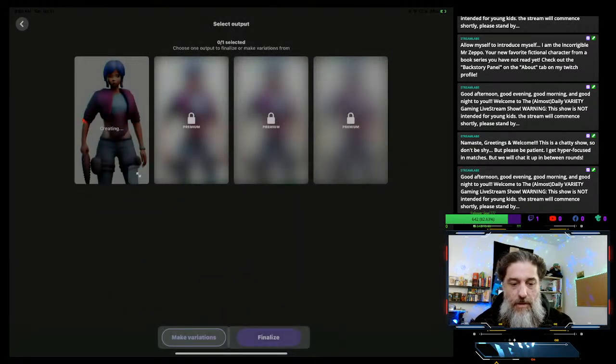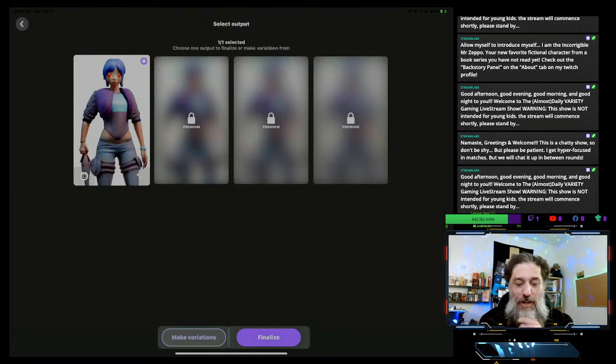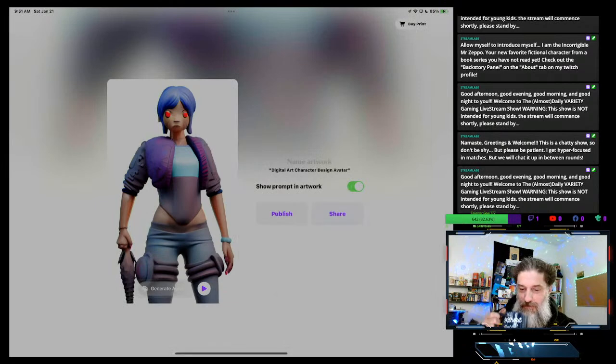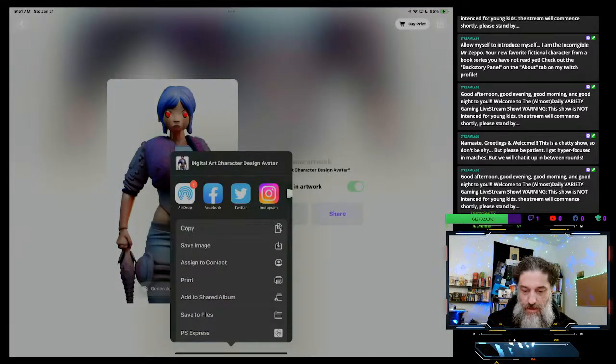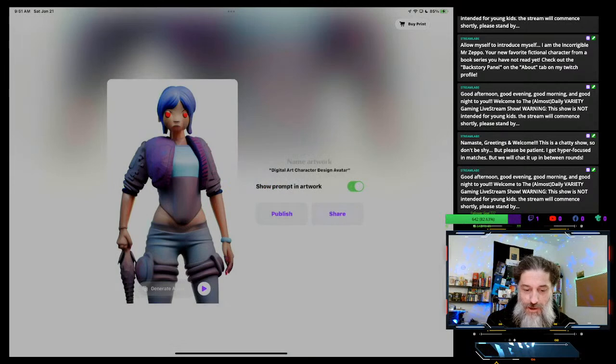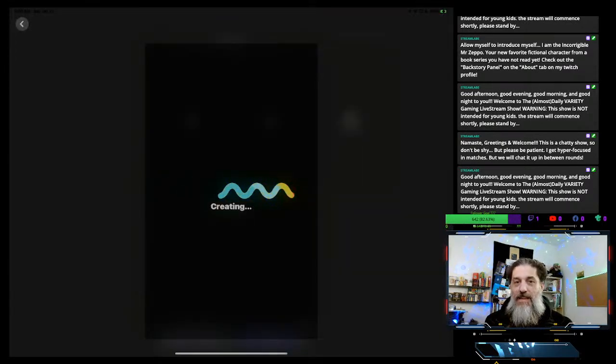Oh, here we go. Here's one that's super close. Oh wow. I kind of like that. That's kind of perfect. Let's see what happens when we hit finalize on this one. What happens if I push show prompt in artwork? Share. Can I just save it? Save image. There we go. Okay, cool. But I think I can generate again right here. Let's see if we can get a slightly different take on it.